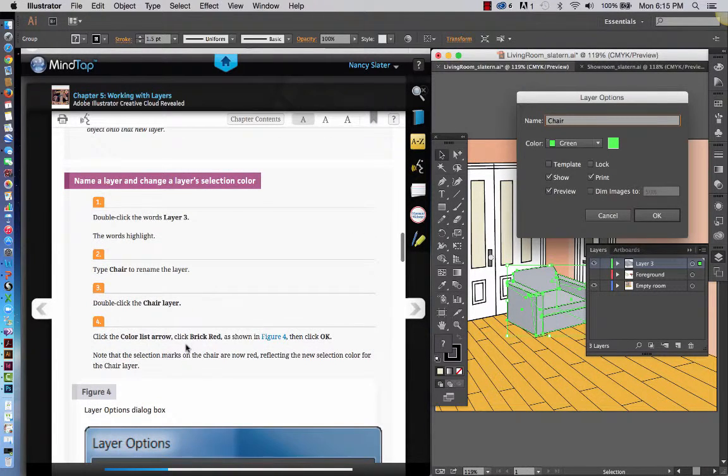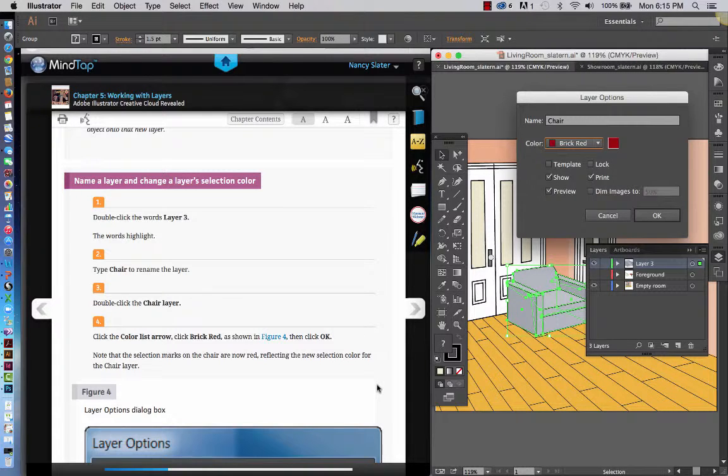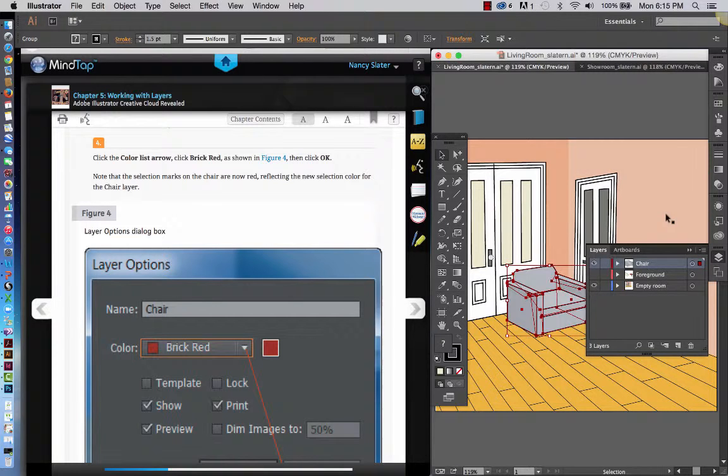And then on the color list arrow, we're going to click brick red. And then you're going to click OK. And you'll note that the selection marks on the chair, these are the selection marks along with the bounding box, are now red, reflecting the new selection color for the chair layer.